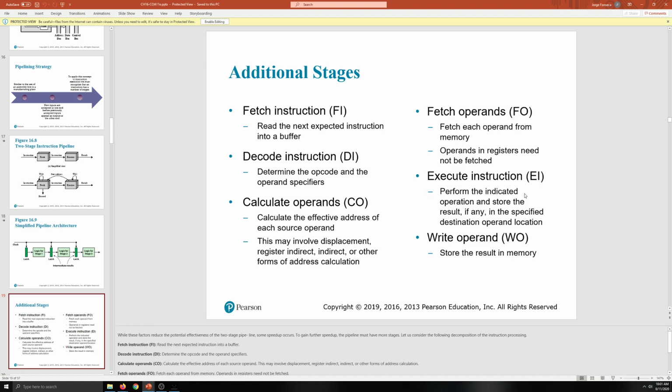There's a calculate operand, which may involve displacement, as it says here, indirect, register access, and other things like that. There's fetch operand, which is basically another fetch operation, which means memory access potentially. Or yet again, if it's already in a register, then we don't need to do anything. That would be ideal, but not always the case. Hopefully this is in cache, so it's a little bit faster, even if we do have to fetch.